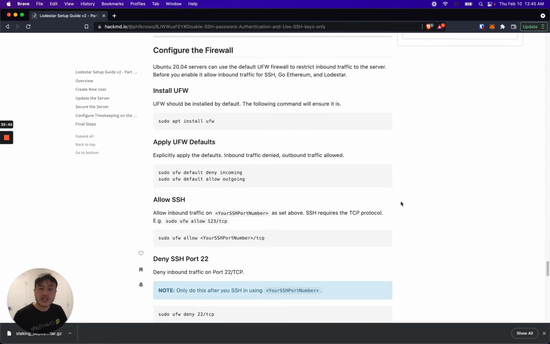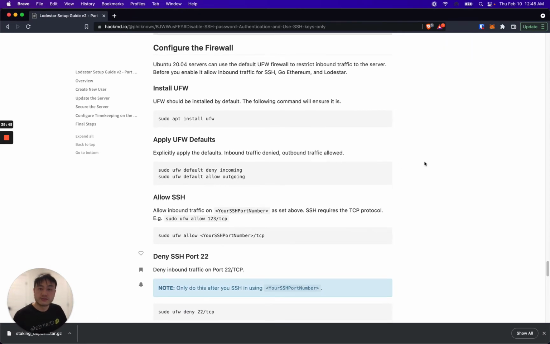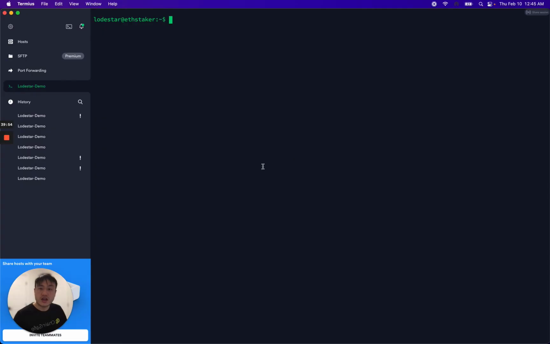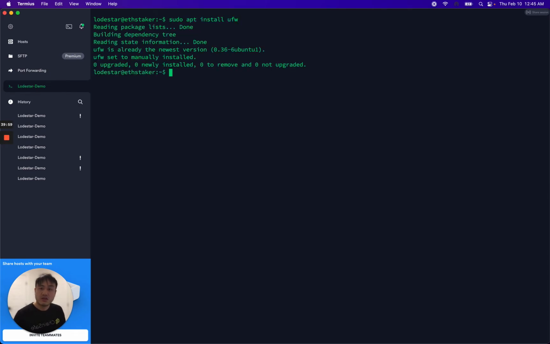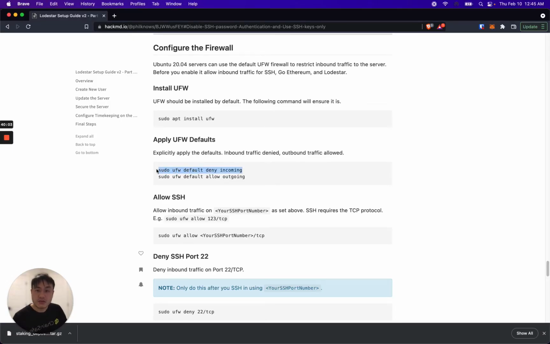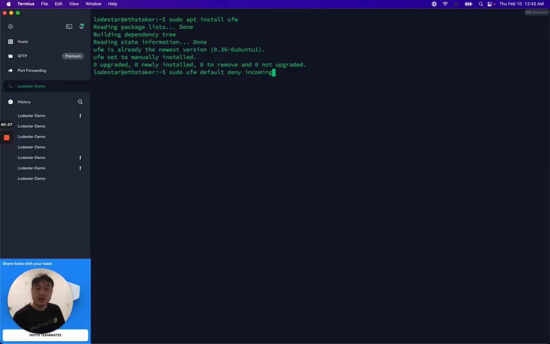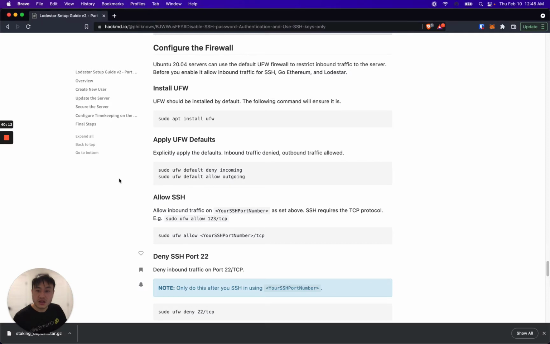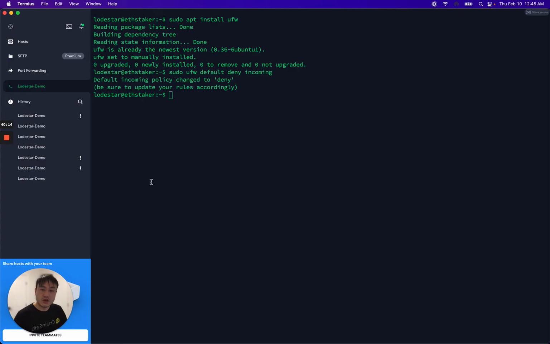Now we will deal with the firewall. Okay. So install the uncomplicated firewall. Okay, it's already been installed. If not, that command will install it. So now we will apply some defaults to it, which are these two commands here: default deny incoming and default allow outgoing. Okay.